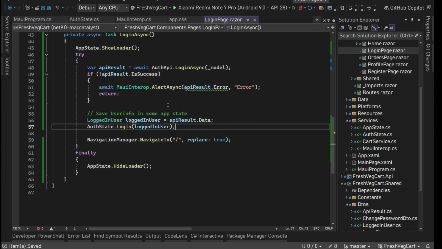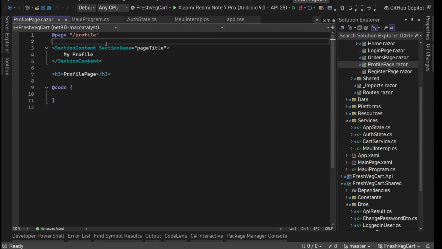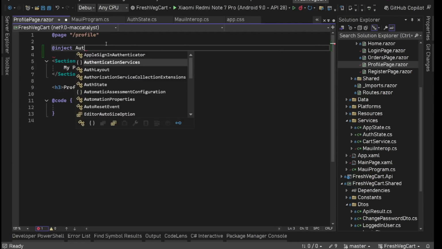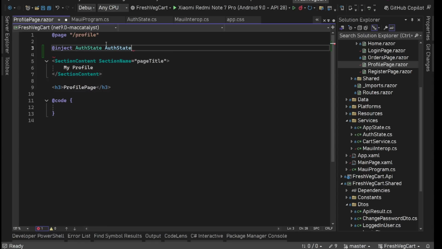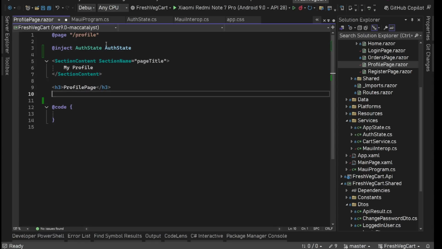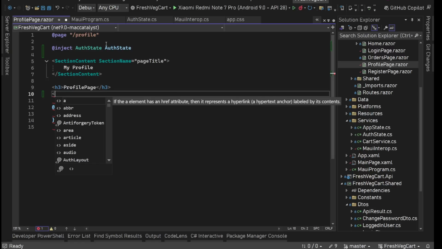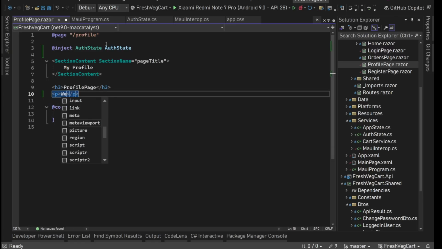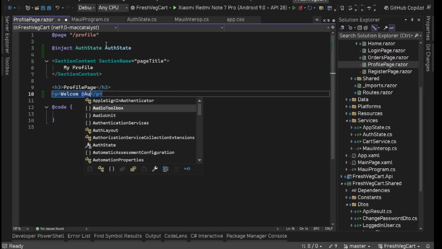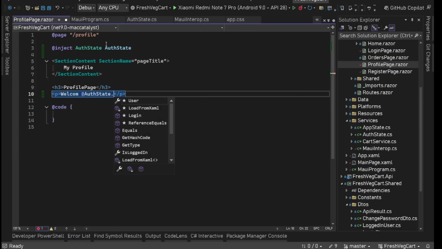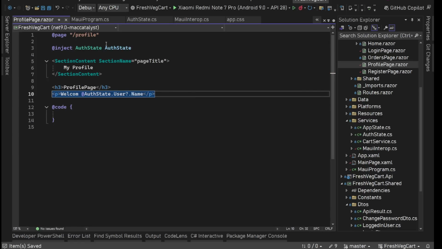Now we have our logged in users information in place. Now let's quickly check if we can get this on profile page. Just inject this. Inject auth state, and we will simply print this name here. Have anything, welcome, and then auth state dot user question mark dot name.